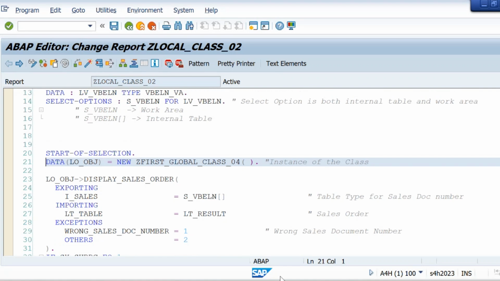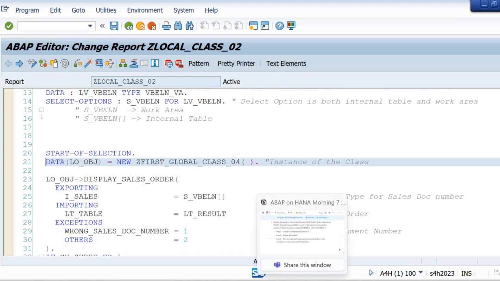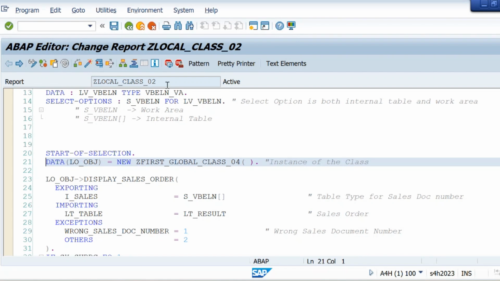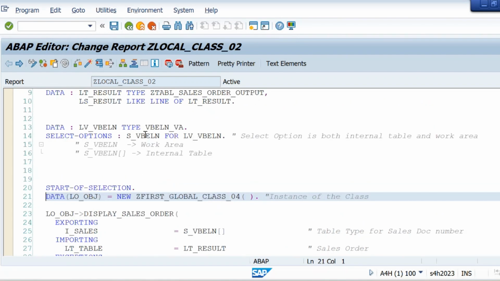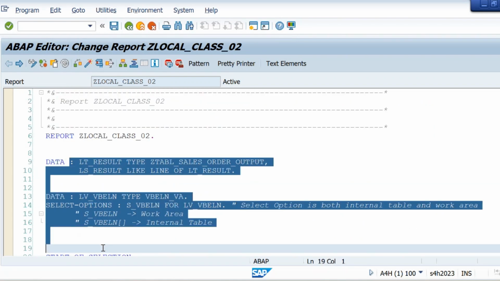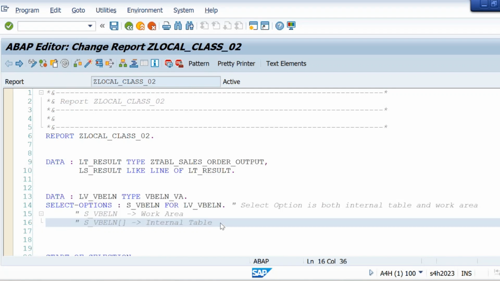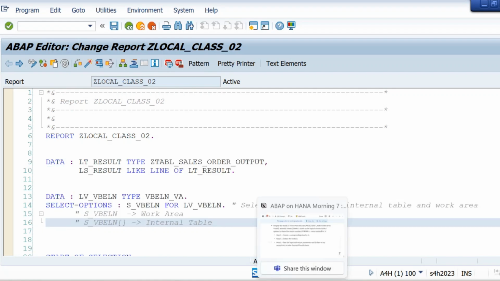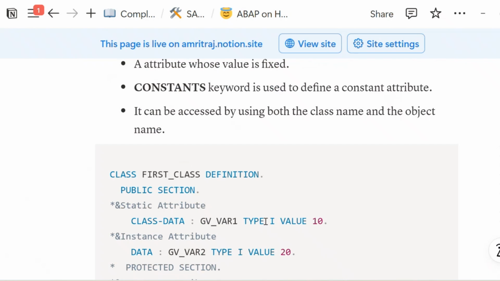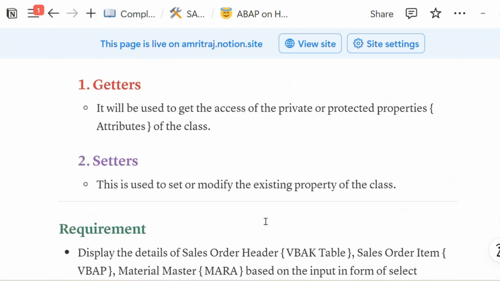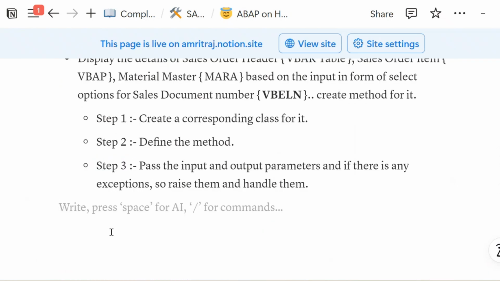Okay. So this is your global class creation. Tomorrow we will repeat the same thing via a local class, and then we will move on to the next topic. So today I have one assignment for you. It will be assignment 1, correct? So here goes your assignment 1.